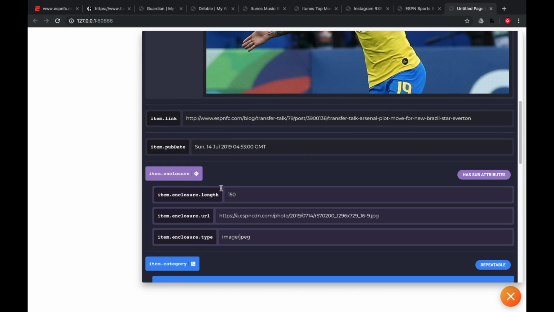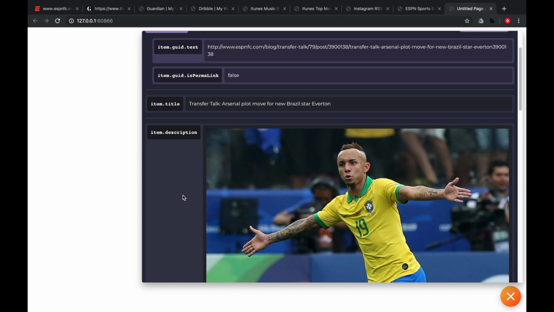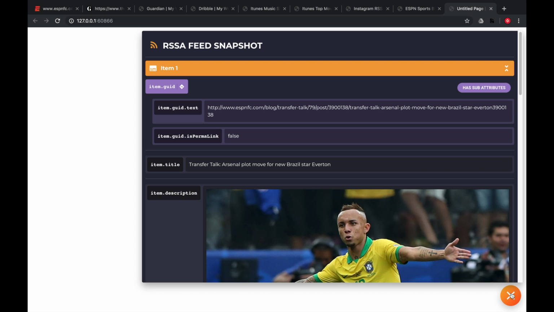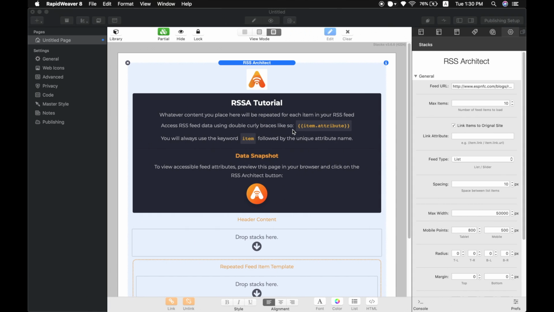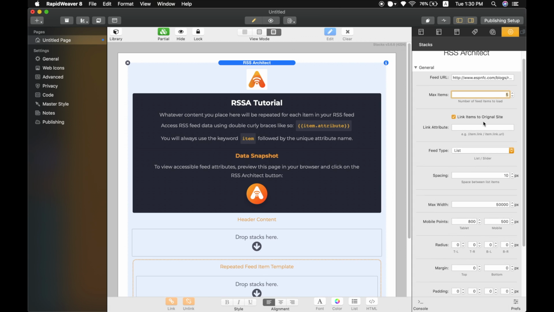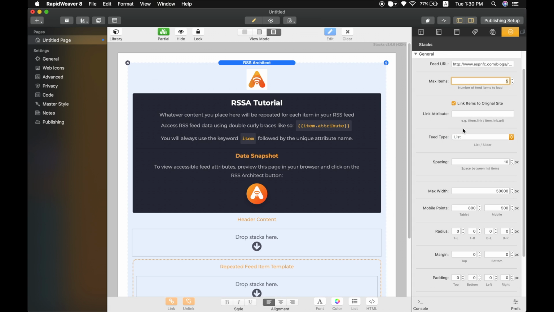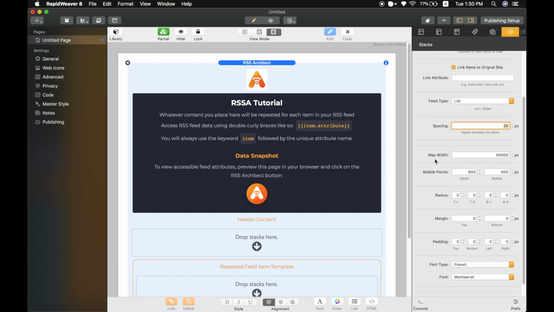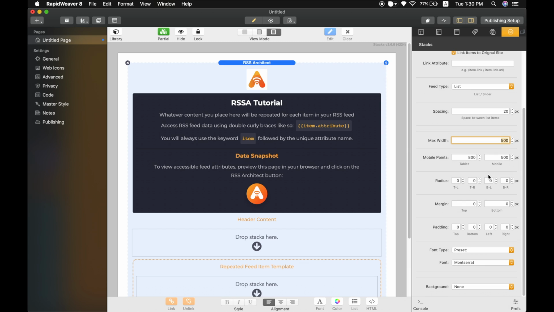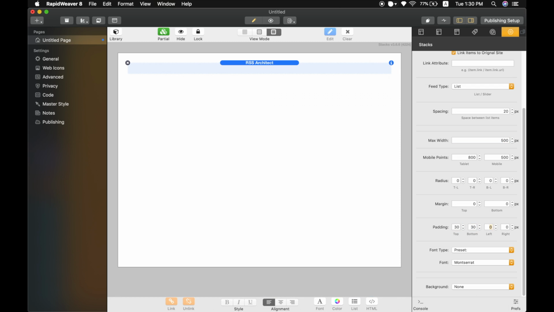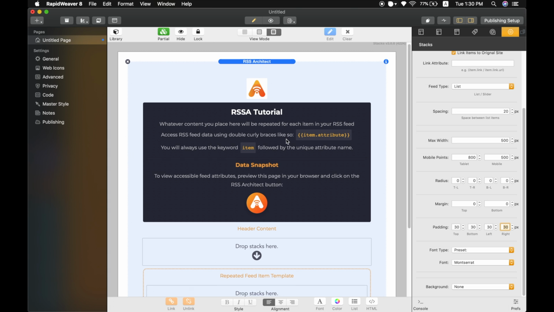We're going to be making something really simple for now, but I'll show you guys how you can access data attributes in RSS Architect. So let's start with the main stack here. We're going to turn the max number of items down to 5. We're going to leave it as a list instead of a slider. We're going to increase the spacing to 20 pixels between each item. We're going to set the max width to 500 pixels. And we are going to add some padding around the edges. Let's just do a padding of 30 pixels for now.